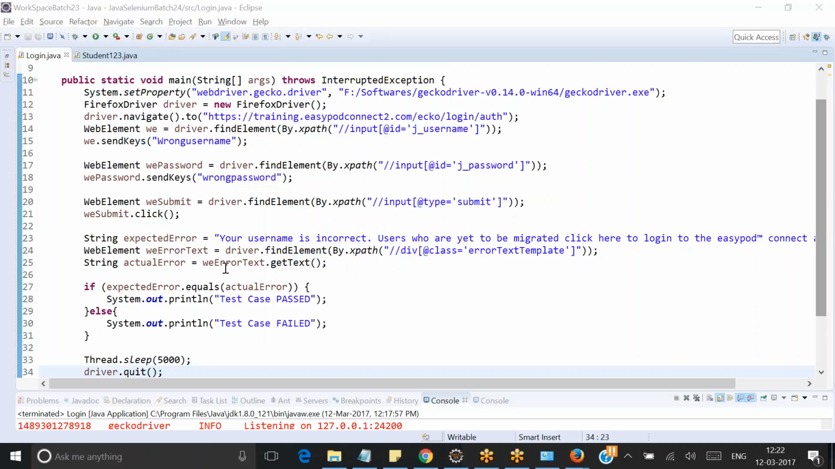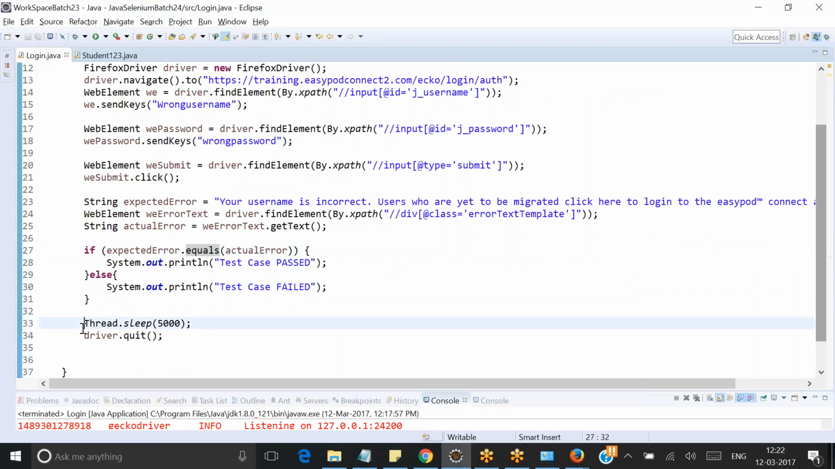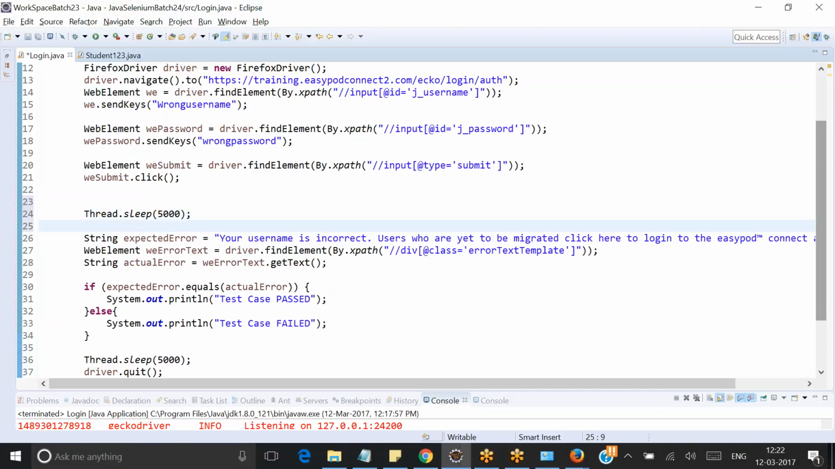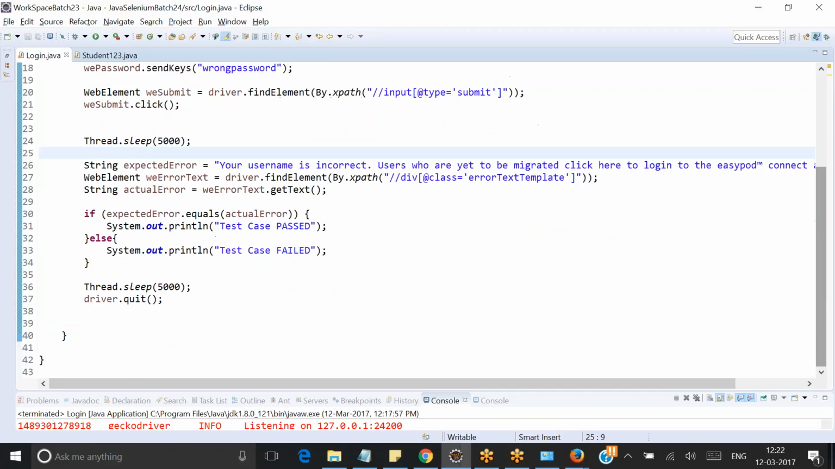So one of the easiest ways to avoid these kinds of things is using thread.sleep. But this is not a good way, guys. I said this is the easy way, but it is not a good way. I will tell you why it is not a good way and what is the better way. I will definitely tell you. This is not the best way, okay? This is the easy way, you can say.